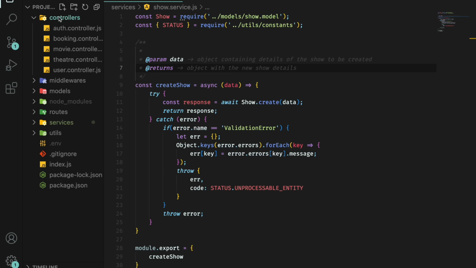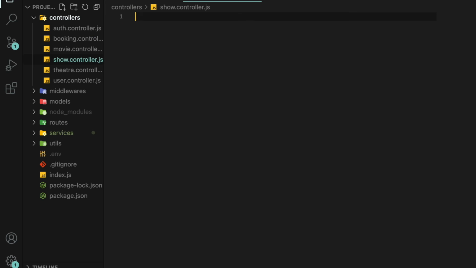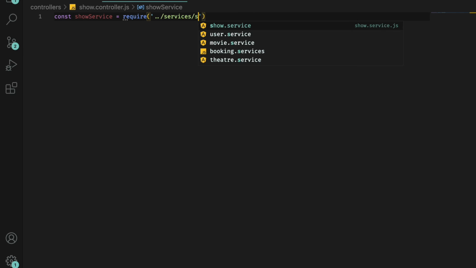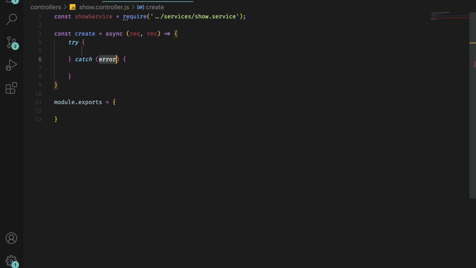Let's add a controller. It's going to be a simple CRUD. Let's get the show service. We'll go to services/show.service. module.exports, and we'll write a function const create. It's going to be an asynchronous function. It will get access to the HTTP request object and HTTP response object. Again, a bunch of try catch.